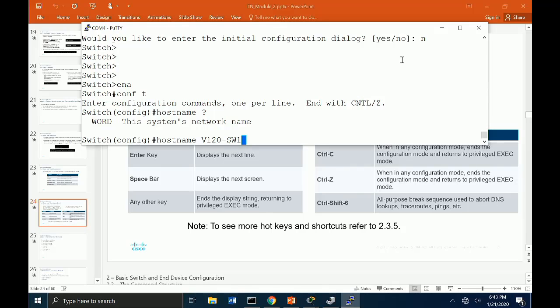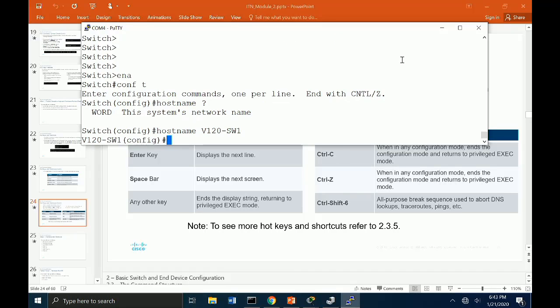So usually when you're naming devices, you give them some kind of meaningful name. For a switch, a meaningful name would be its location, where it's racked on the rack, or its purpose. Those would be common ways of naming a switch. So there we go. It's the first switch in the rack in the 120 closet.